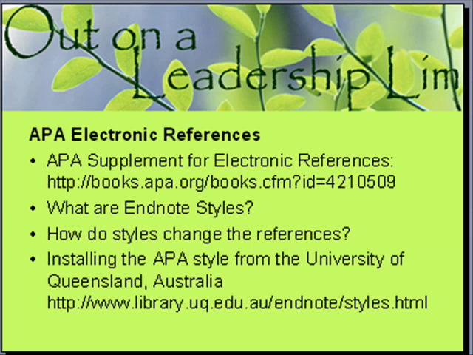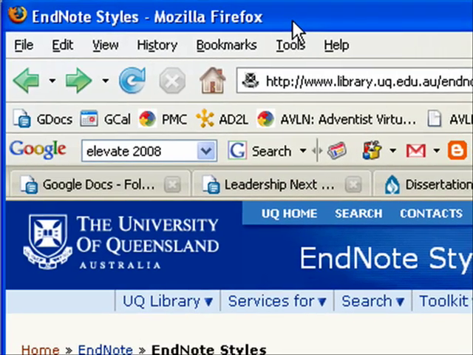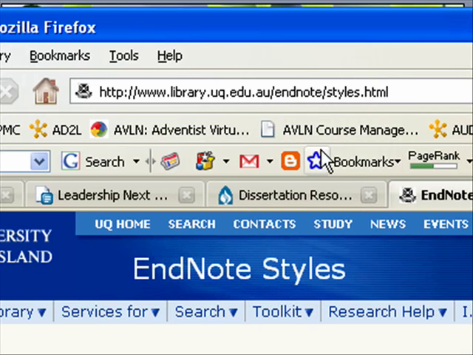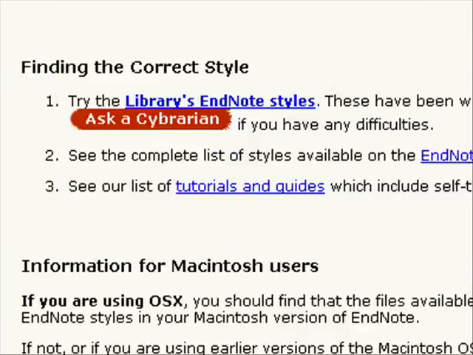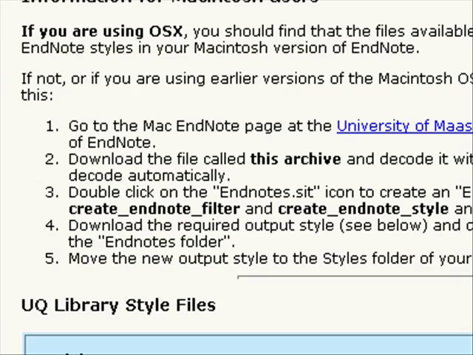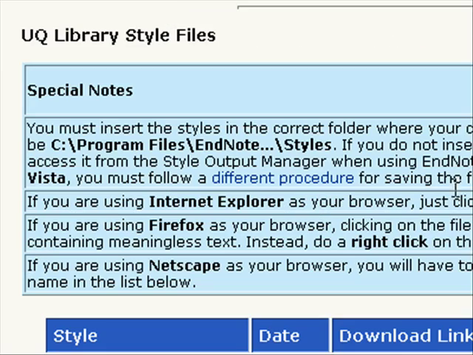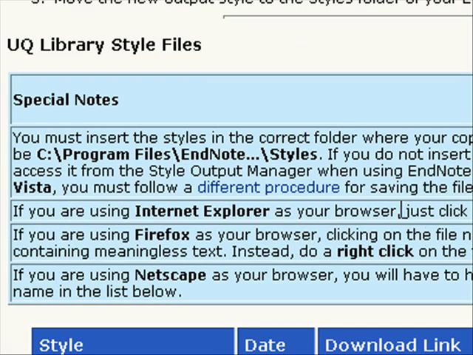So alright, I showed you what styles do and also how the styles change the references in that last little bit. Now we want to actually install this style, and I'll show you how this works. So we're going to this library website. It is the University of Queensland, and there's the URL. And it explains what a style is, gives you a list, has notes for Mac. These instructions I'm going to show you are for a PC. It has notes here on where you need to save this file. So basically all we're going to do is get the style and save it into the styles folder in Endnote, and then restart Endnote, and then it's in there automatically.